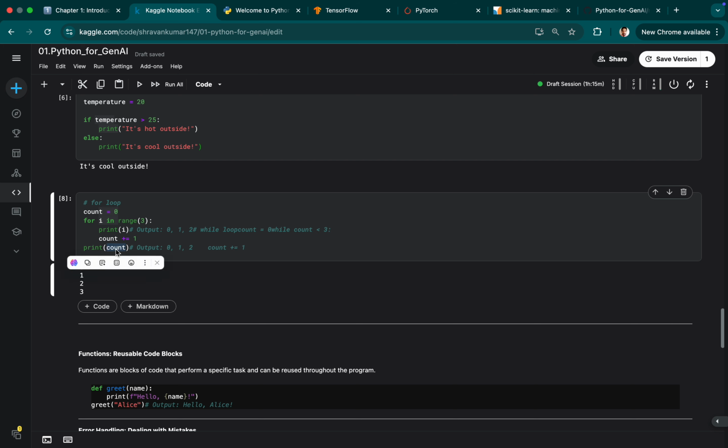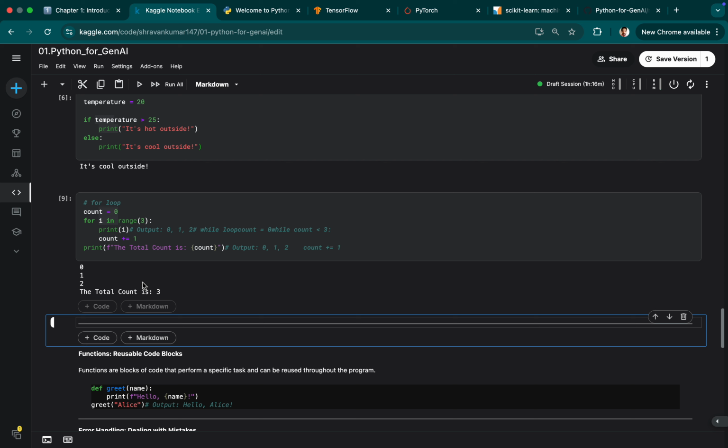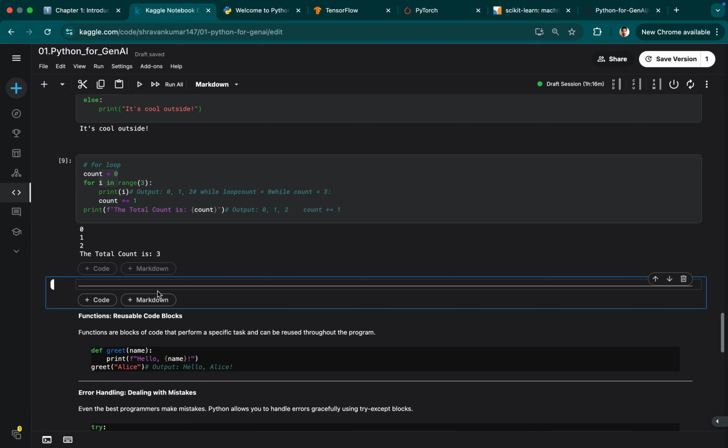What we'll do is we use an f-string over here: the total count is that. So as you can see, the range gives 0, 1, 2 and the count is incremented till 3 and the loop came out and printed this count is 3. So that's how the for loop works. This is all about fundamentals. So learn the basics and we will build on top of it.